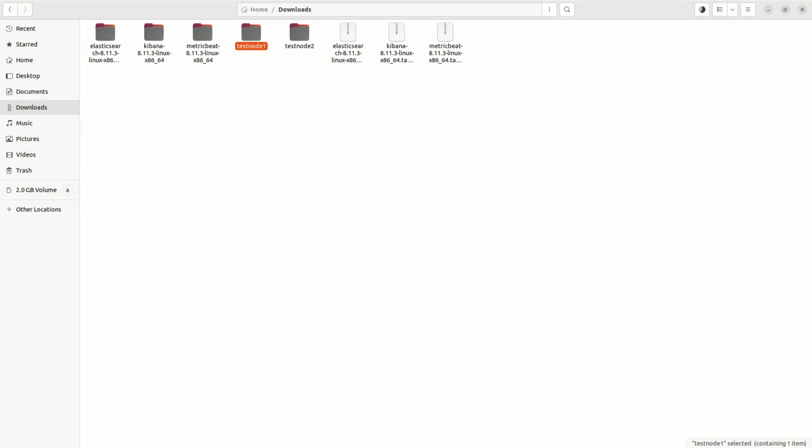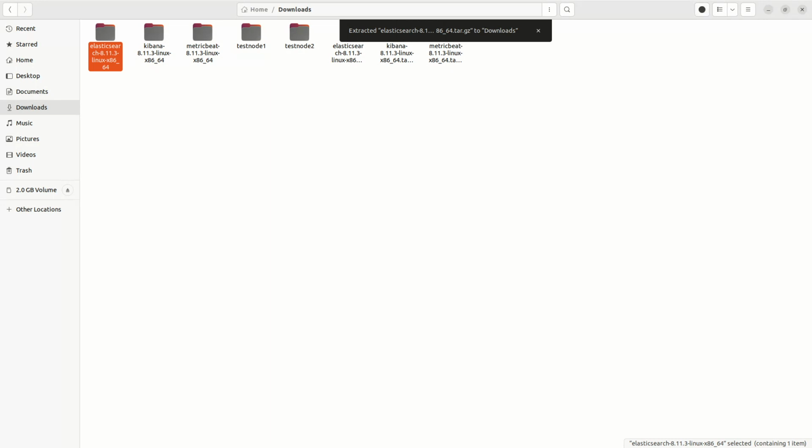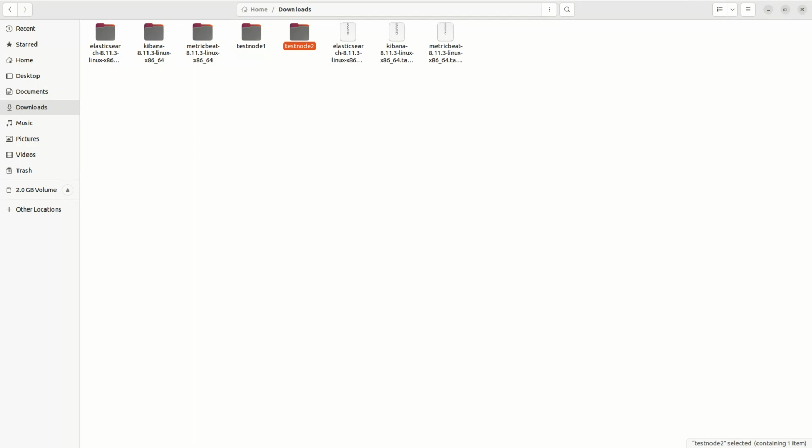Test node 1 is the cluster that we will be monitoring. I am setting up a single node cluster, and test node 2 is where we will be storing the monitoring data about the test node 1. Okay, so don't confuse, these are two separate clusters. The monitoring statistics will be stored in test node 2, and the actual cluster that we will be monitoring is test node 1. All right.